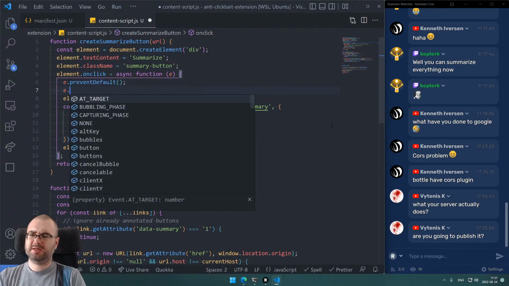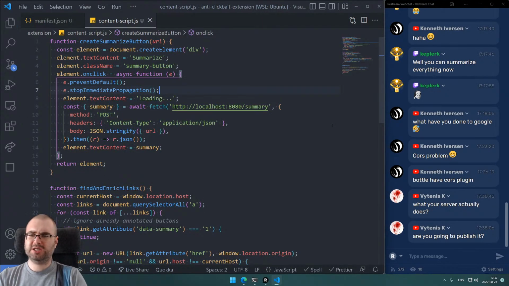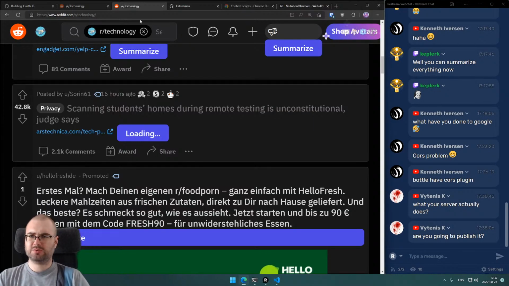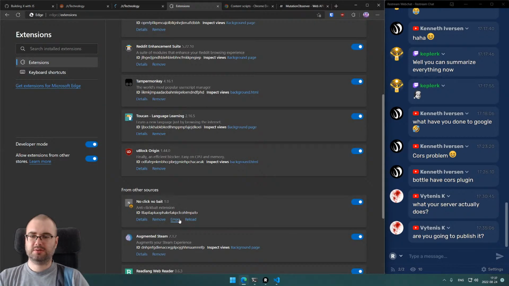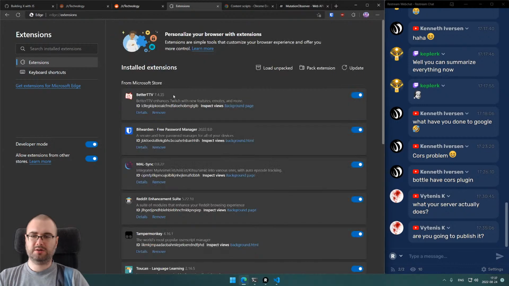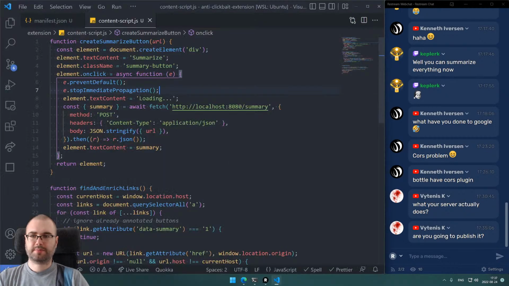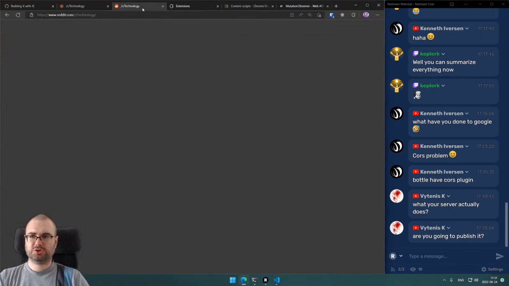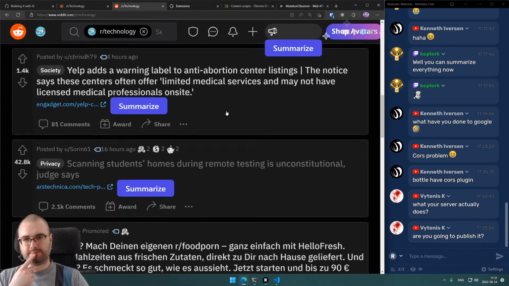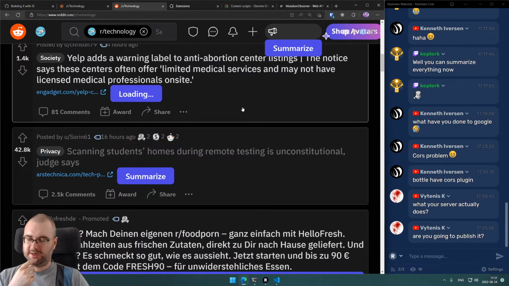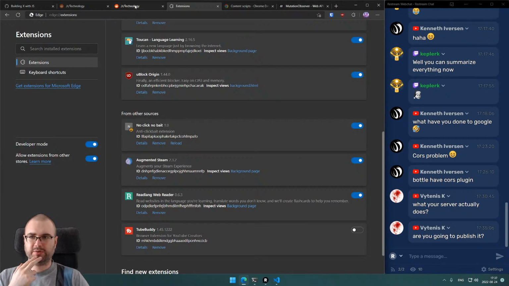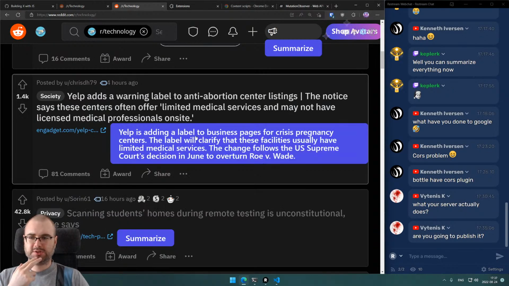Will stop immediate propagation fix that? Oh, here's the question. What is the order here? Okay, reload that. Reload that. Clear the errors. Okay, elements, text, content. Yeah, that seems like it should be working. Reload. Okay, let's see. Okay, there we go. Now it works. Any errors? No errors. So theoretically, we should see the summary here.